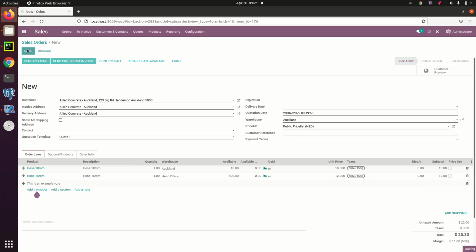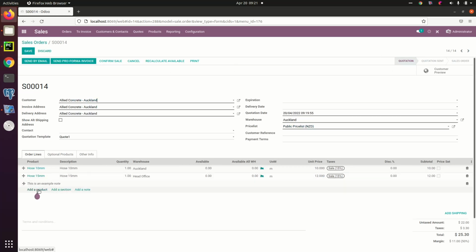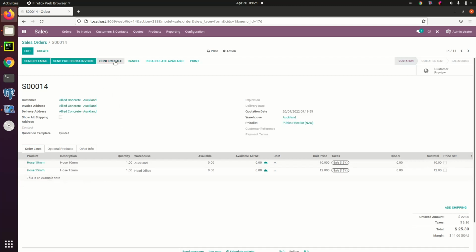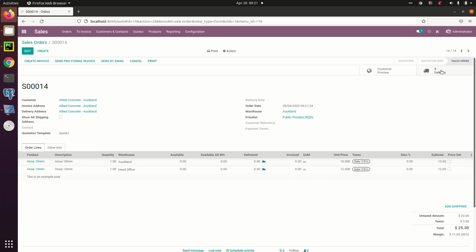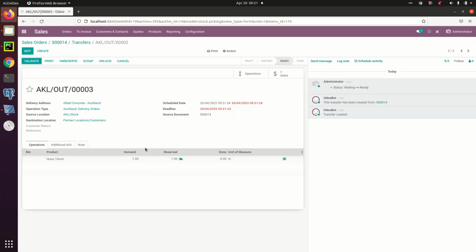So if I save this at this point here, it stays as a quotation. I can go through edit, I can add an extra line in here, do anything that I want to do, right up to the time I confirm it. So at this stage it hasn't committed the stock. It's at the point that I confirm it that the stock is committed, and you'll see now it has created two pickings for each warehouse. So it's got one for the one unit that's coming out of Auckland, and then it's got the one unit coming out of head office. So each warehouse then has its own picking to do.